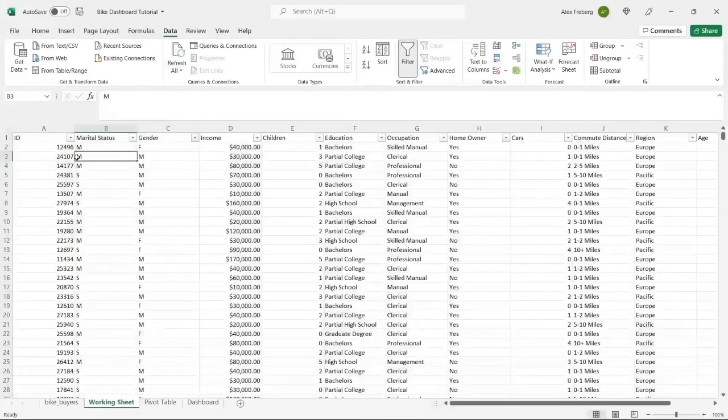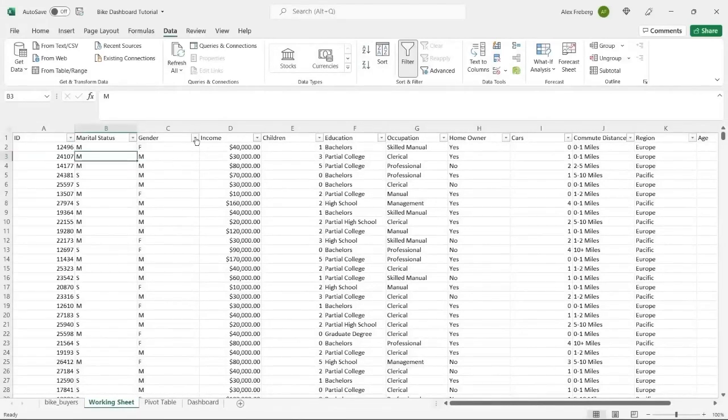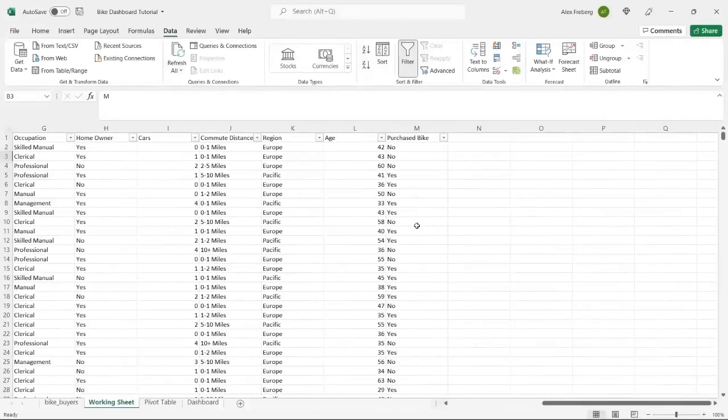So right here, we have an ID. That should be a unique ID to each person. This is their marital status, so married or single. This is their gender, male, female. We have their income, children, their education, their occupation. Do they own a home? How many cars they own?